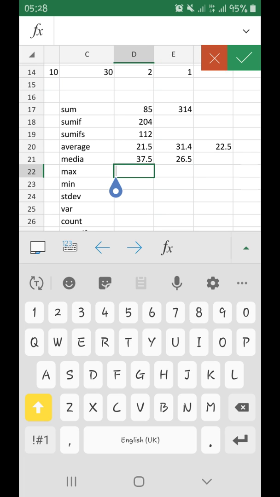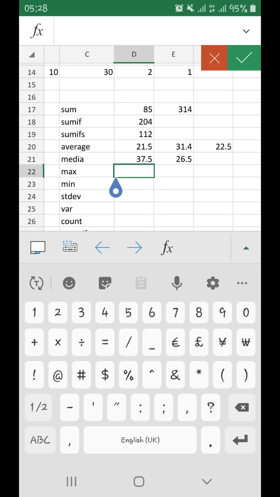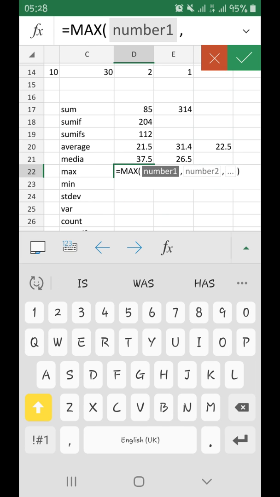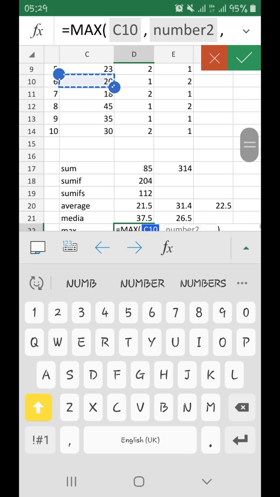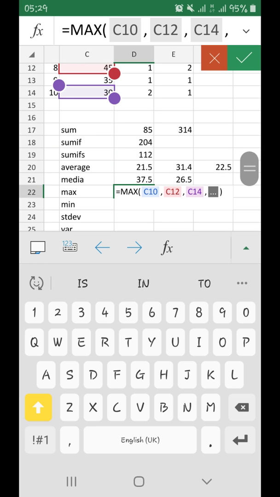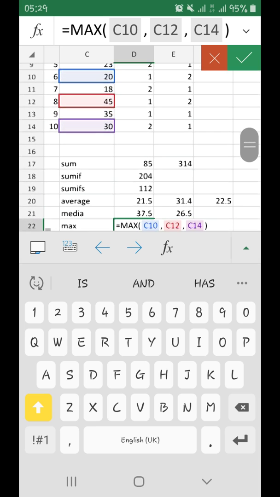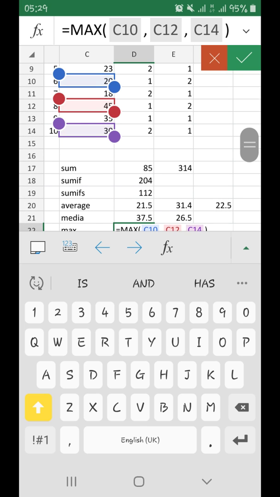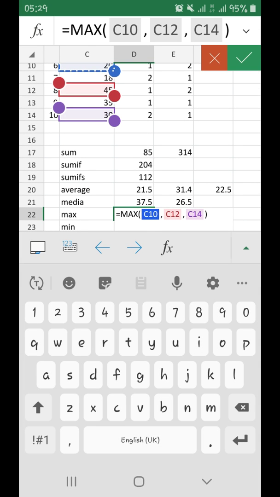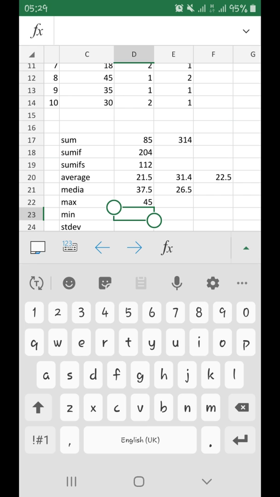So if you are looking for a maximum number from a certain range, then you start with the equal sign, then you say max. After I put max, then you list your numbers. Let's say, what is the max number between C10, comma, C12, comma, and C14. Now, after that, you close your bracket. So we have three numbers, 20, 45, and 30. I know now you know what is the maximum number between those. So if you put equal sign, now you get a maximum number, which is 45.